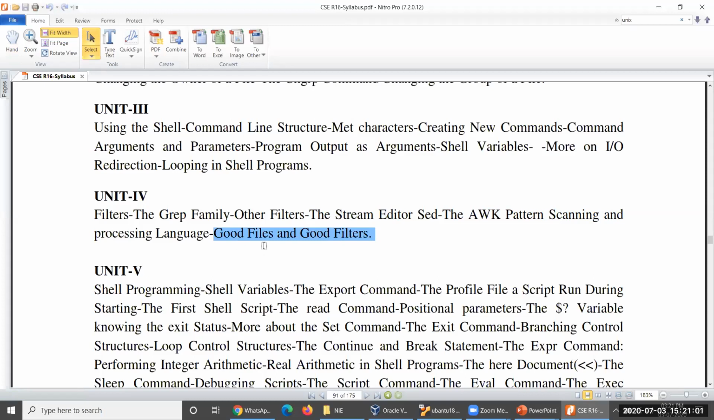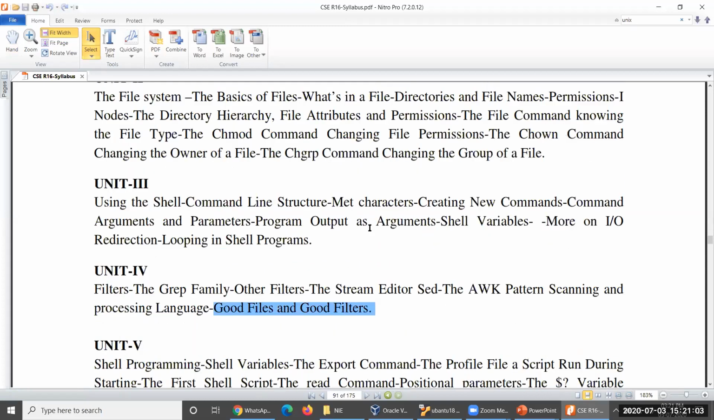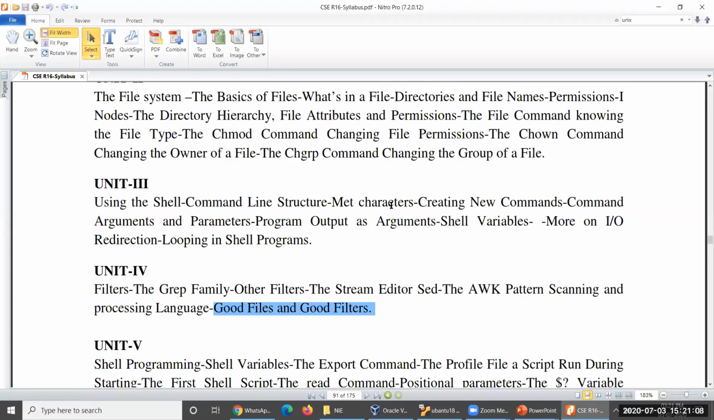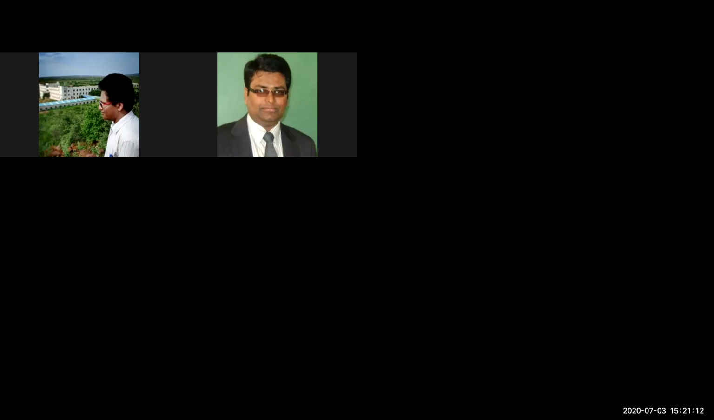I'm preparing notes also, so probably by next Monday, coming Monday, you could get some notes. That is what today's class is. Very short class, as I told you before.